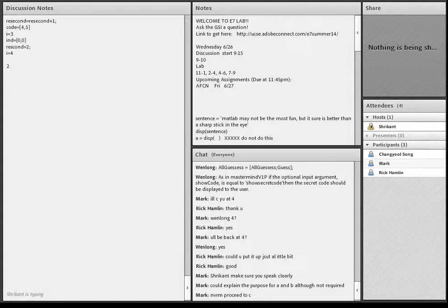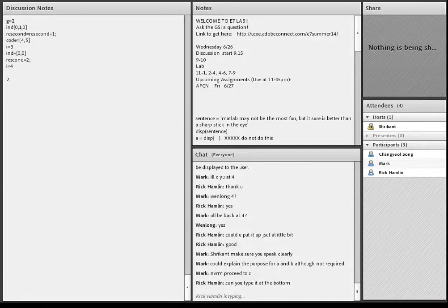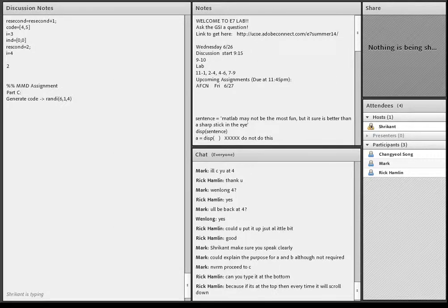I'm sorry, I actually forgot to type as I promised I would. So, generate code, just to recapitulate, you can do something like randi(6, 1, 4). Okay. All right. Can everyone see what I'm typing here? Can everyone see it? It's at the top of the discussion notes. Oh, you want me to type at the bottom? Okay. Sorry, I keep forgetting that the top is where problems happen. So here we go. All right. Can everyone see that?